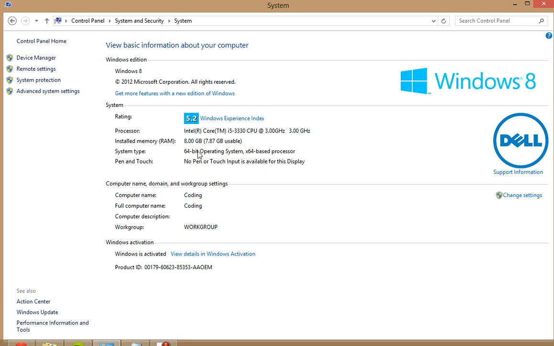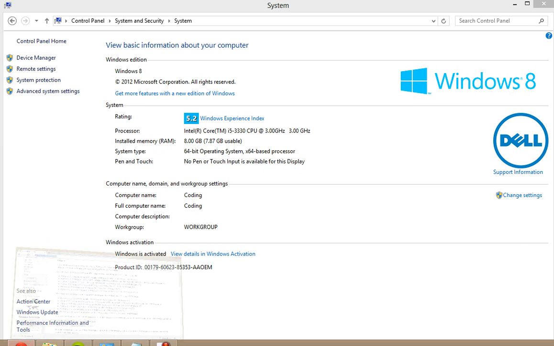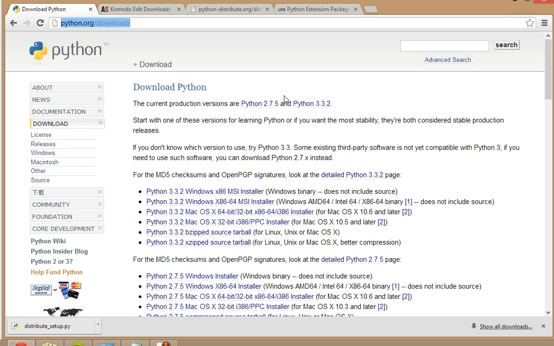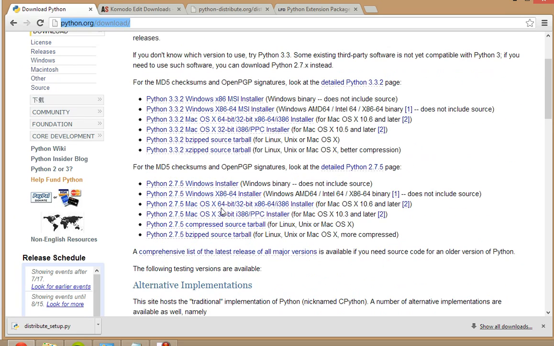So now that we know we have 64-bit, we need to go download Python. So go to python.org/download, and you're going to scroll down to 2.7. You're going to be tempted to do 3. Don't do 3. Do 2.7 and download the 64-bit installer.